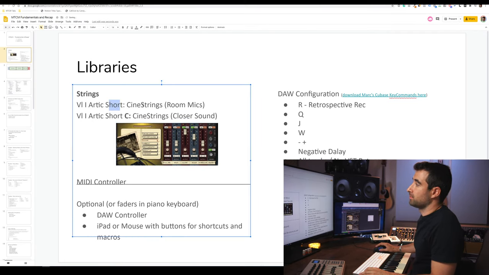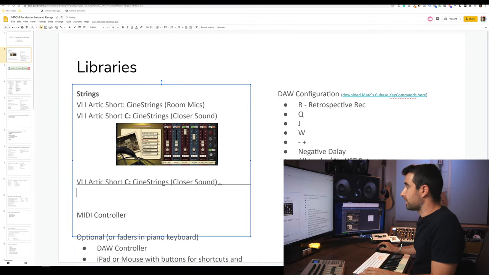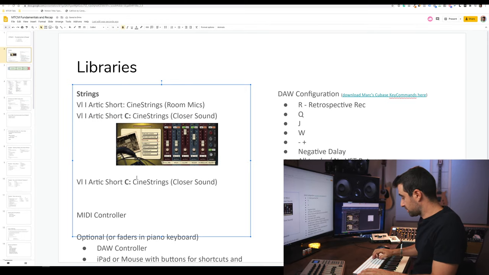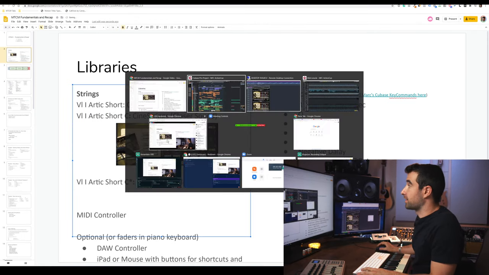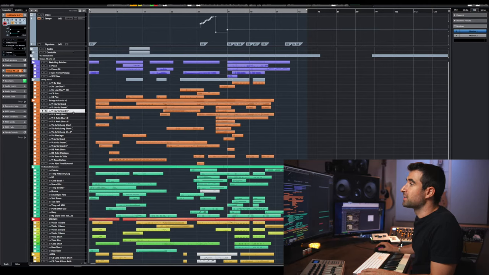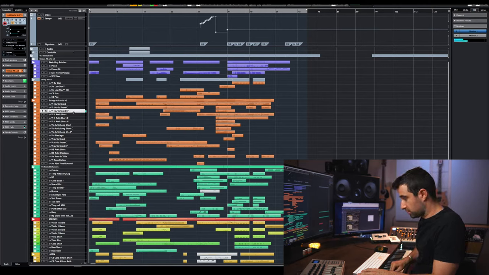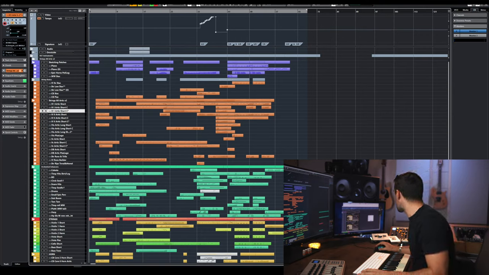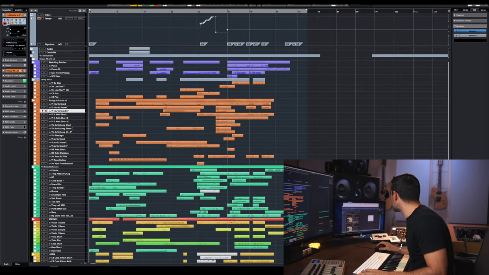And this one, room mics. Now, when you see this, then this means soft. When you see the asterisk like this, it means super close. Super close. Like, hopefully I can do this.